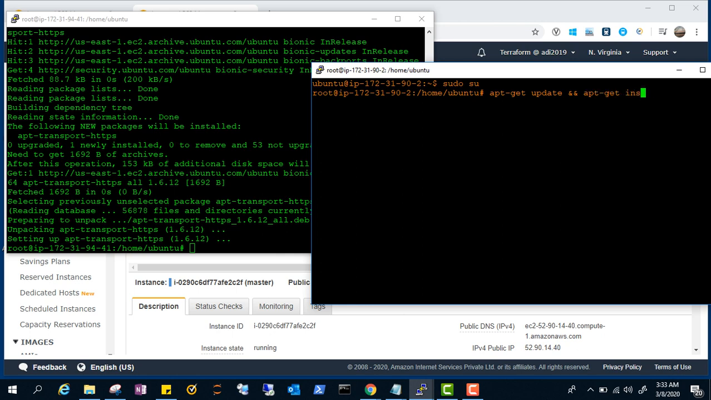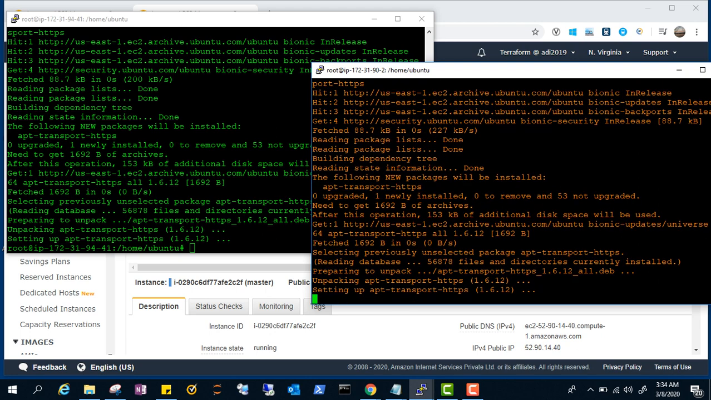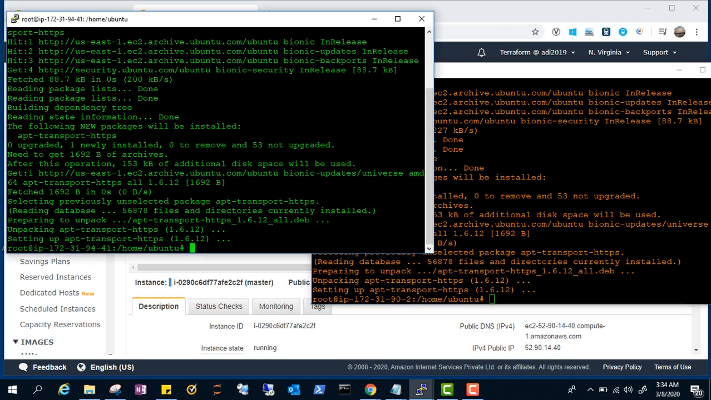apt-get install -y apt-transport-https, because I'm adding HTTP transport so that it will make use of HTTPS later. Now you will see why I have used this command. Just clear it.